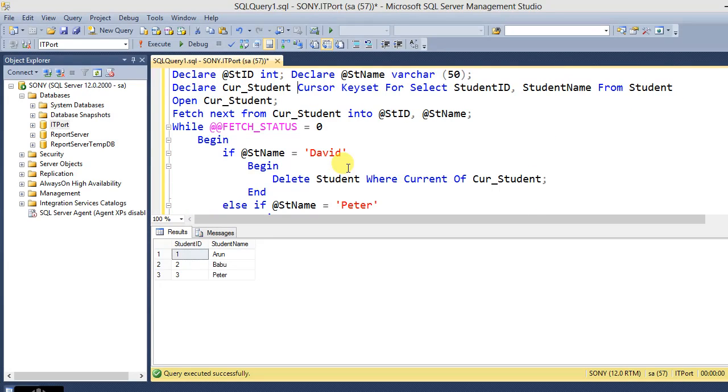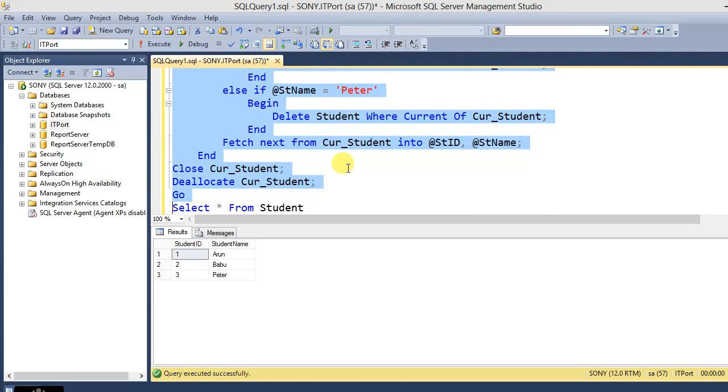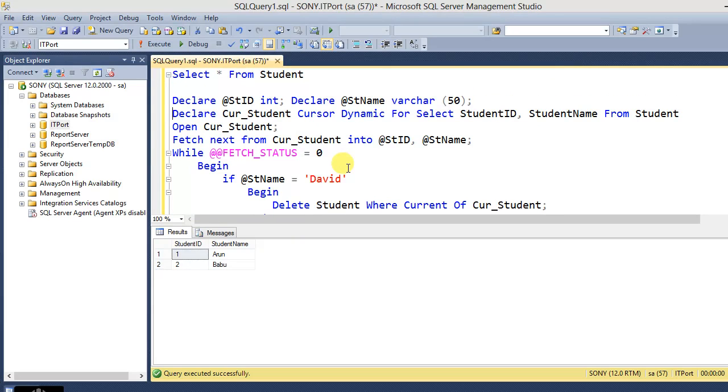Before that, for this keyset cursor type, it will terminate the process, so we can use dynamic. Just see, it will delete the student David. So using these WHERE CURRENT OF cursor statements, we can use update or delete statements on the original table.